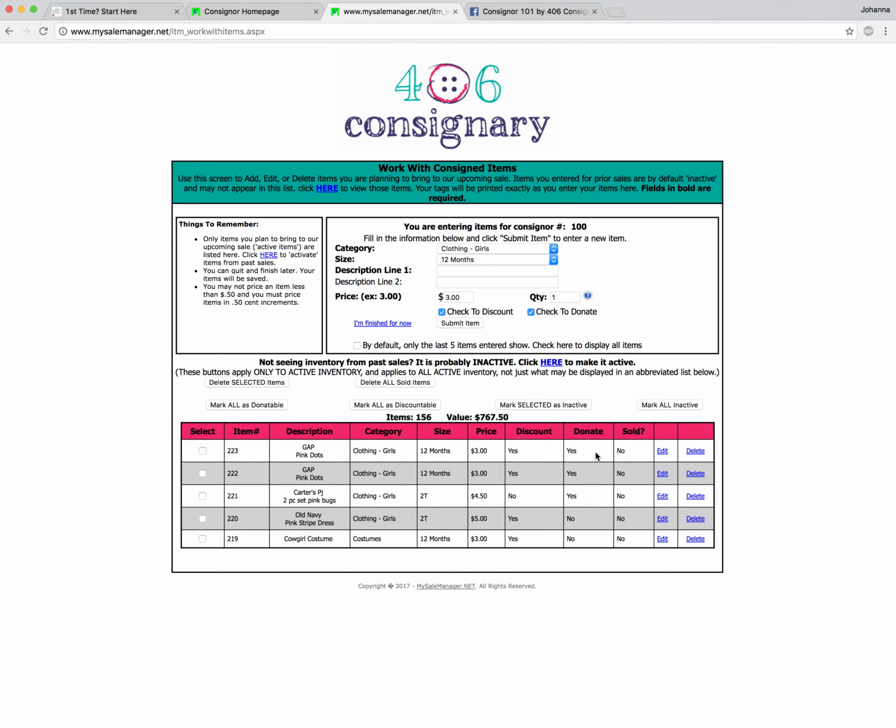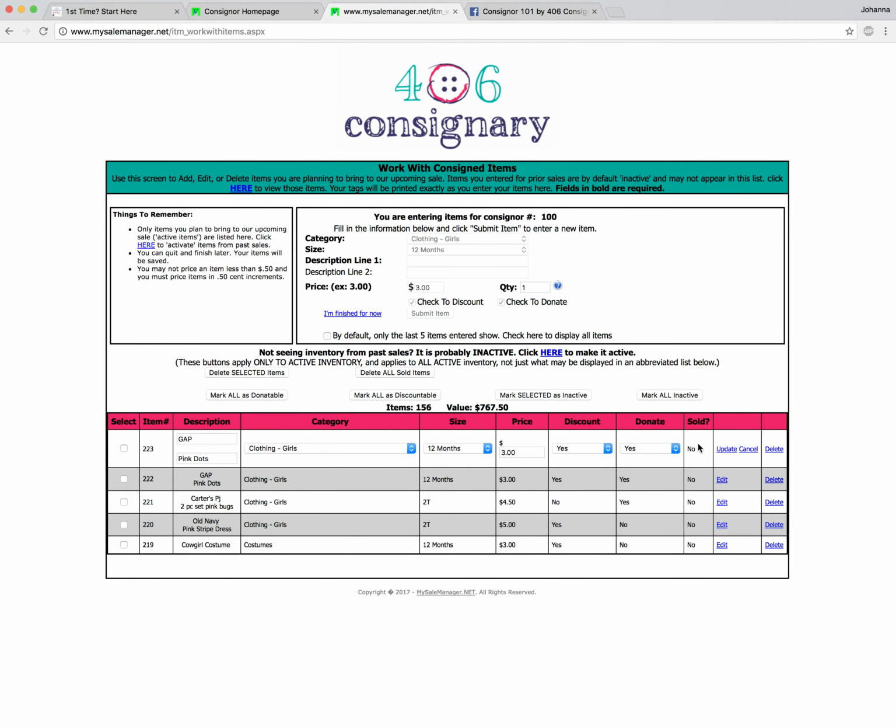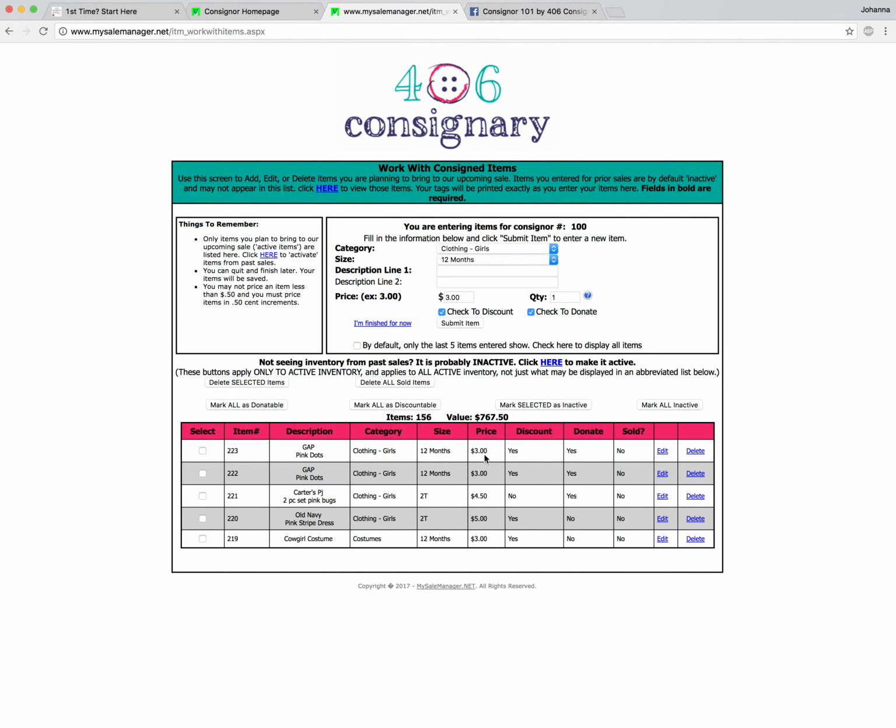If you change your mind and you decide you'd rather not donate it or you'd rather not discount it, you can edit this information here. However, if you have printed this price tag and it says yes, it will discount and yes, it will donate, then that's how we're going to take care of it at the cash register. Sometimes we've had people print their price tag and then change their mind on donating something. You have to print a new tag.